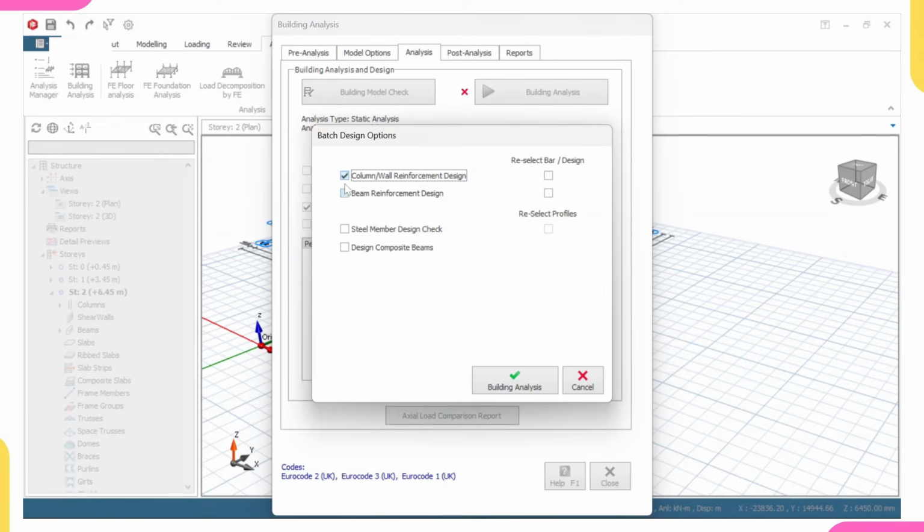So I'll just click on column. Once it's after running the analysis, it will design my column for me, it will design my stair for me. So I can click on reselect bar. Reselect bar is for places where I have selected more than one type of bar. For example, in column, I selected Y16 and Y20, so I'll do the reselect bar.